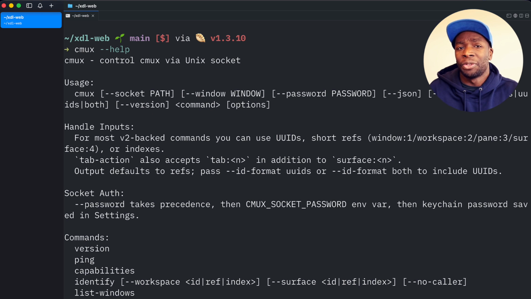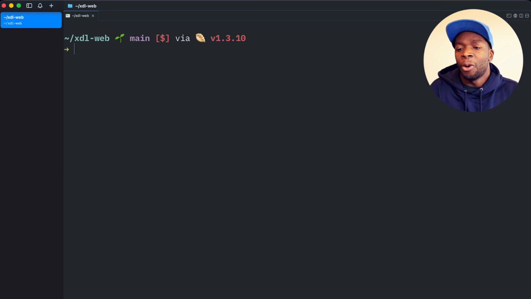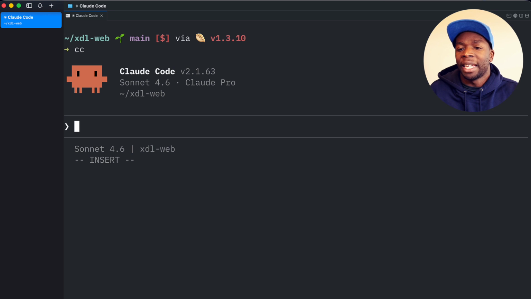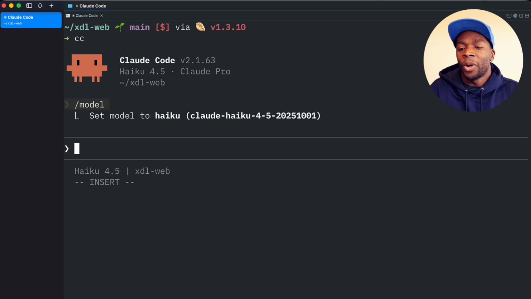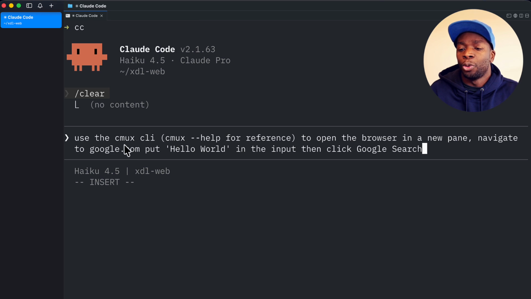But let's do something interesting. First, I'm going to clear this. I'm going to open up Claude Code, which we can see has now changed the sidebar title. We'll change the model to Haiku so that I don't waste any tokens. And then I'm going to ask Claude to use the Cmux CLI to open the browser in a new split pane, then navigate to google.com, type hello world into the input, and do a Google search.